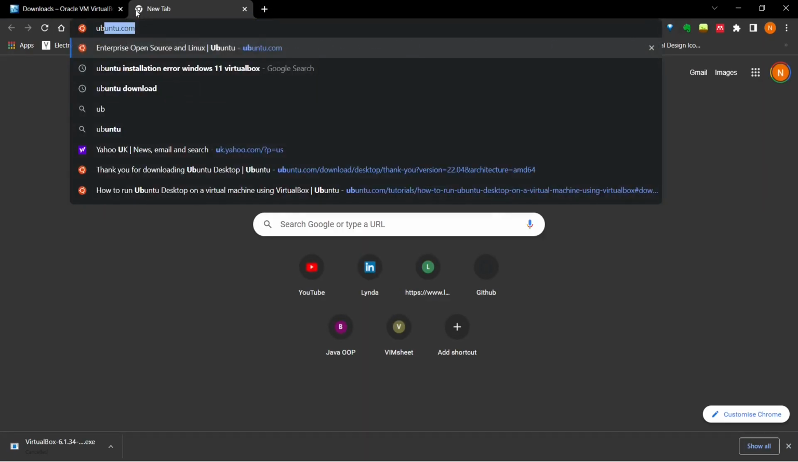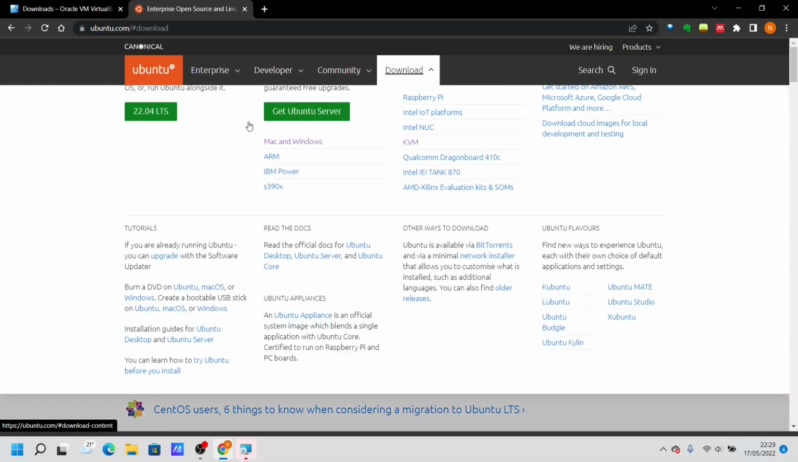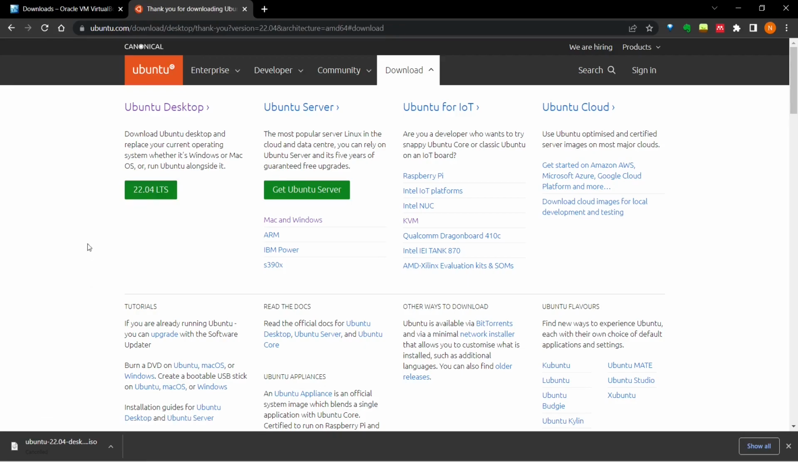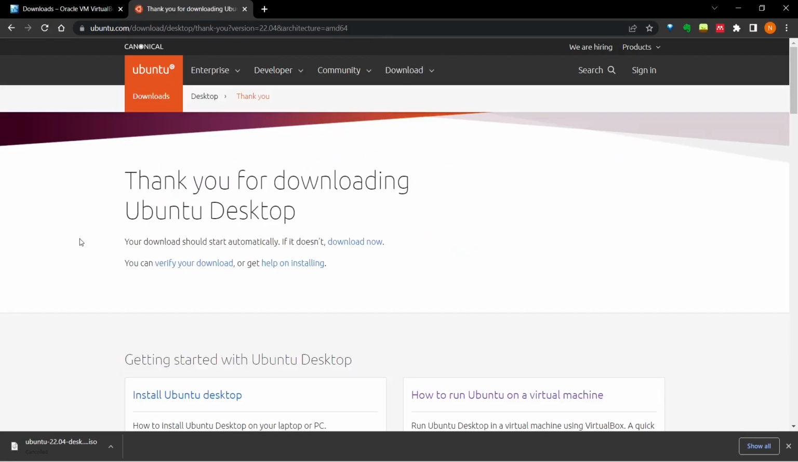Look for ubuntu.com, go to download, and the latest version is 22.04. Click that. So when you click this button, and the download will automatically start, and as you can see that this is 3.4 GB, so depending on your internet speed this might take a while. I already downloaded this ISO file, so I will not download it again.